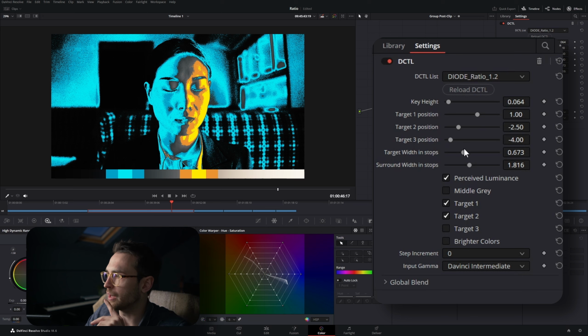As we move down here, we have this control here, that's target width in stops. As we shrink that down, you can see that the range that it is capturing is slightly different. So if you have this set to 0.5 stops, what you get is everything that's yellow is everything between 0.75 stops above middle grey and 1.25 stops above middle grey. As you increase the target width, you can see here on the key, it's just including a wider range of exposure values around your target stop. When in the DCTL, I normally keep that at a 0.5.